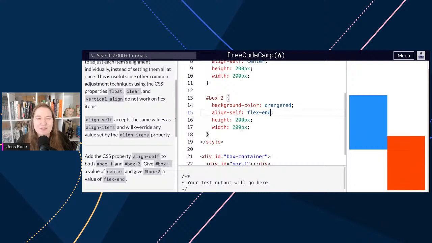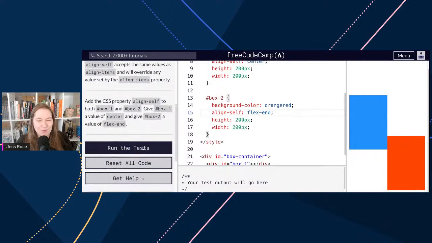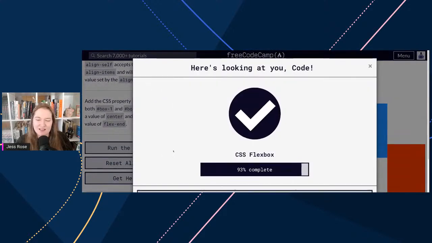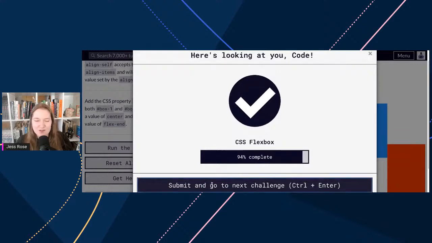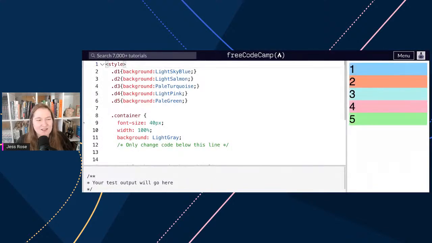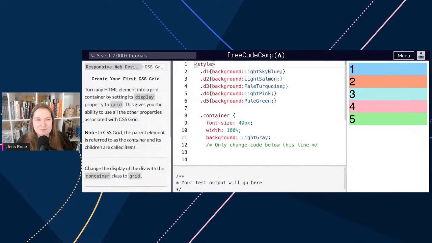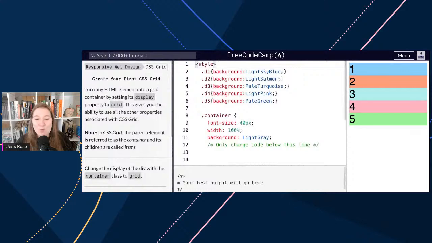So we're going to take a deep breath and come on down. We're going to run our tests, and we're going to submit and go to the next challenge. Let's get a little bit more space in here. Oh no. Because we got off topic, we've actually gone through all of the Flexbox ones. This is looking at grid. So this is just going to preview what we're going to be looking at next Monday or Tuesday.